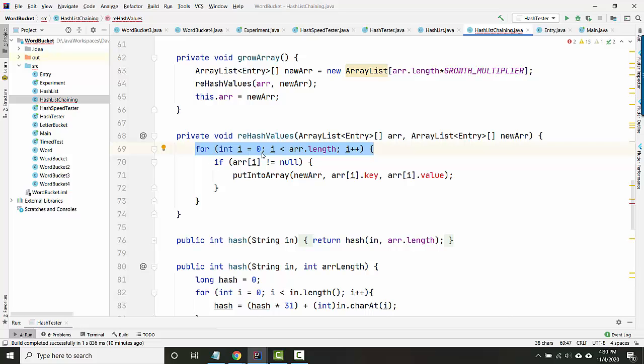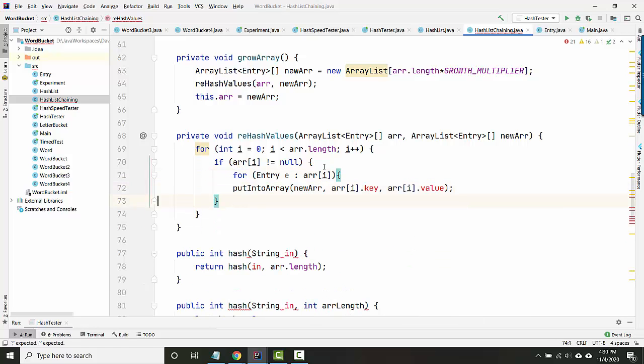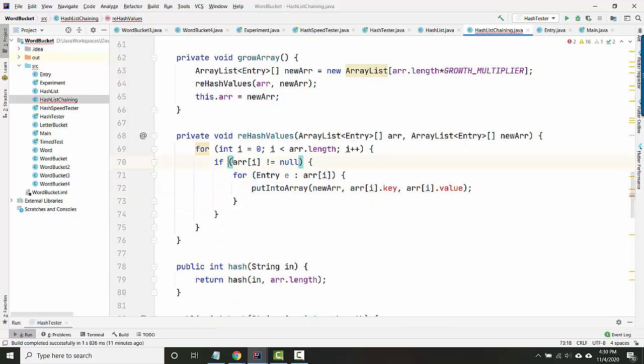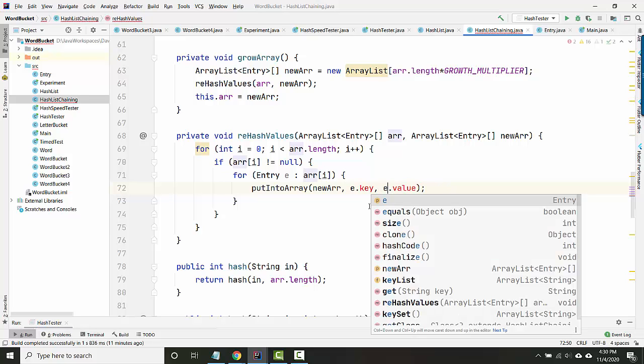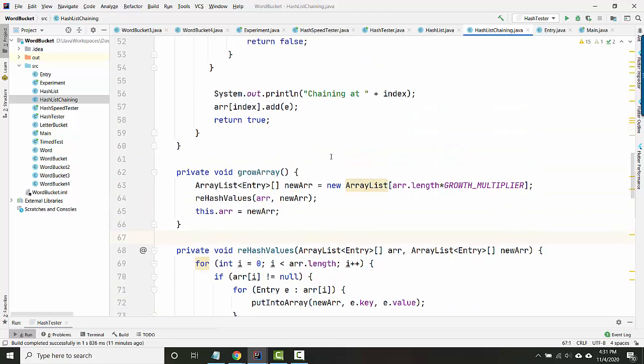So we're looping over all of the elements. And if an element isn't null, we not only want to... So here, now if an element is not null, then we want to do this. Entry e, array i, is that right? Yeah. Because each element of our array now is potentially a whole list of things. So we want to loop over the list of things and then put each of the things in the list into the new place. Okay, great. All right, I think that makes sense.